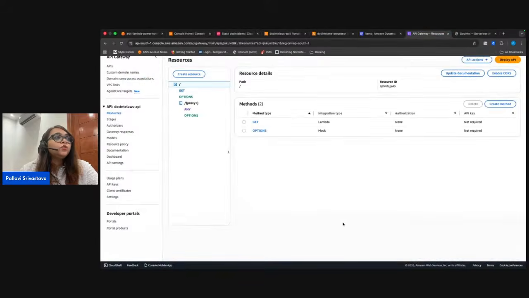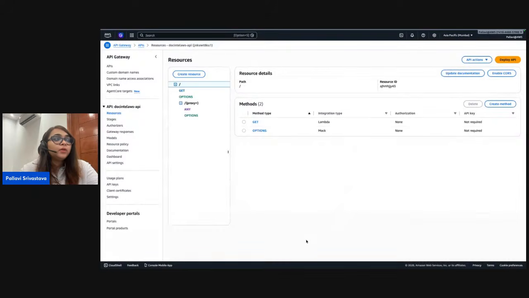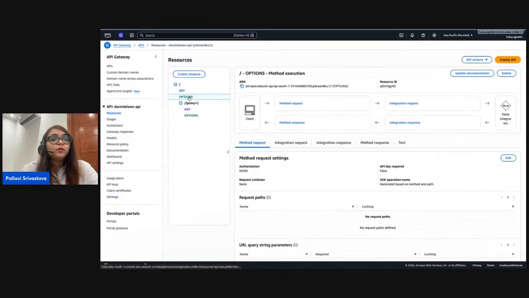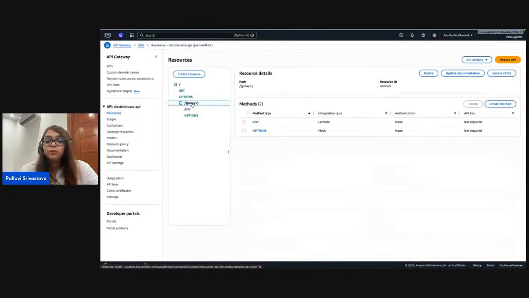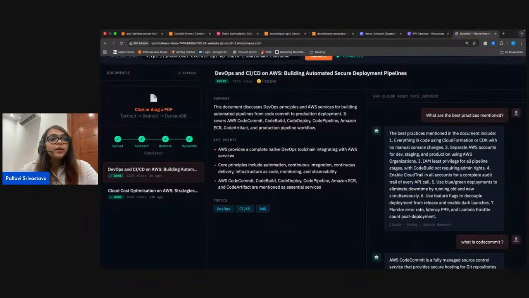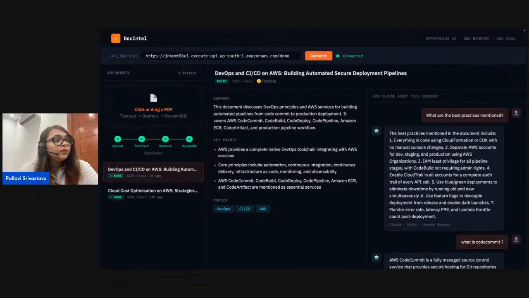Okay, I can show you the API gateway as well. This is the API gateway where we have different resources created. For options method, for course which is being created, we have a proxy method to accept any kind of request, right, for any of the UI path, and that's how it's being done. And that is about the demo.